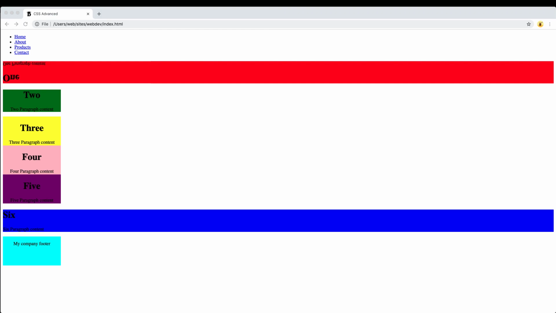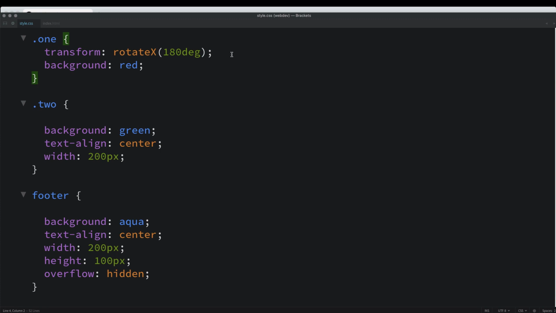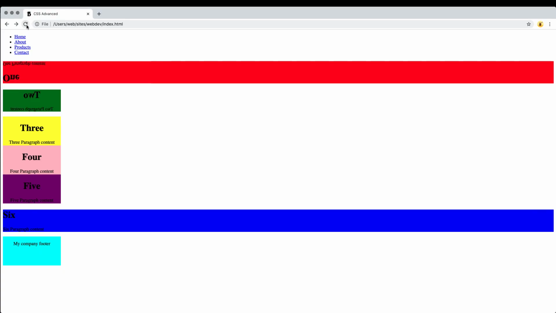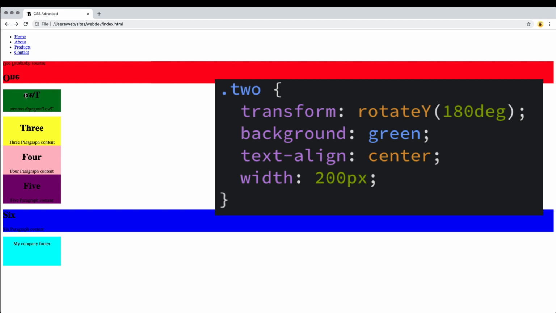There's also the rotate on the Y axis. So let's rotate number 2 on Y, and we'll do the same 180 degrees. So that should flip Y. 180 is essentially flipping it on the Y-axis, and if you picture the axis in the middle there, it's flipping on the Y. So what it's doing is it's reversing the content, so it's giving it a mirror image.